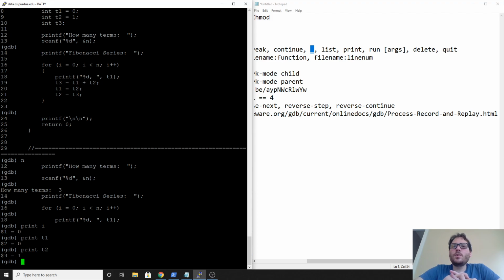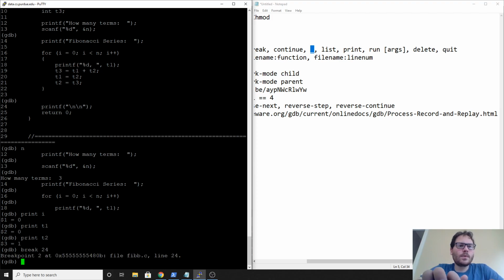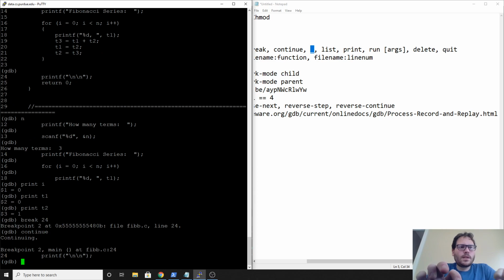Before we move too much forward though, actually one more thing, there's also continue. It's either just going to be c, or if you want to be verbose about it, continue. And that's going to move ahead to the next breakpoint. So let's say I want to skip through this whole loop, but I don't want to do the return yet. I can say break 24. We now have a breakpoint right there. And I'm going to continue. And now we're at 24. We've gone past the whole loop.